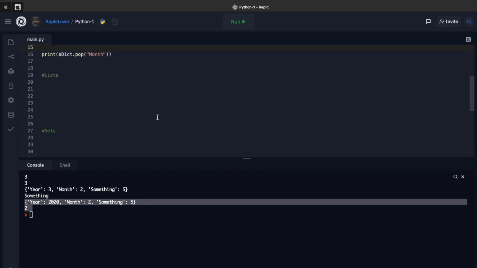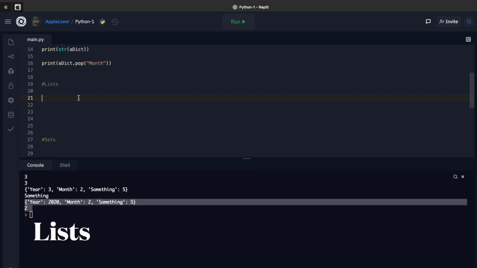Now we can move on to lists. Lists are the easiest data type in Python. We'll create a variable called a list and set it to a pair of brackets. Then you can put anything you want in. We'll put numbers, you can put strings, you can put booleans, you can even put more dictionaries. This means an empty dictionary.